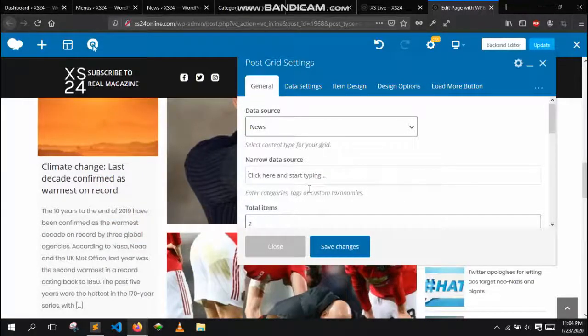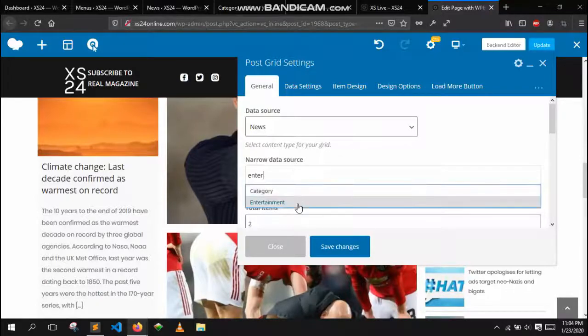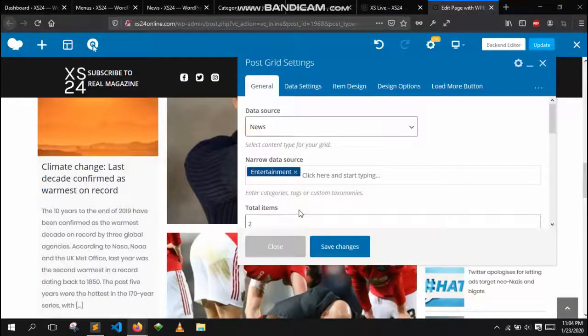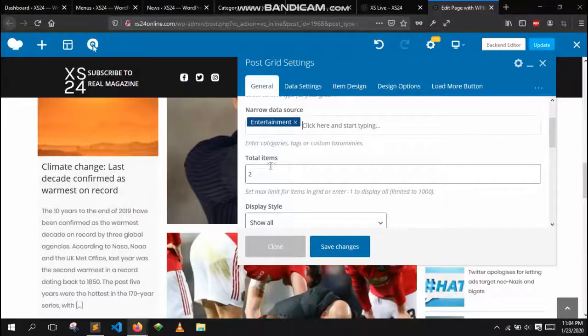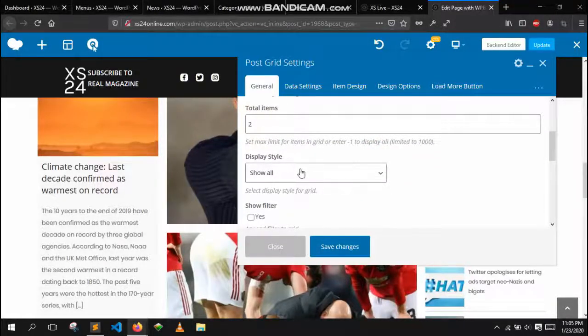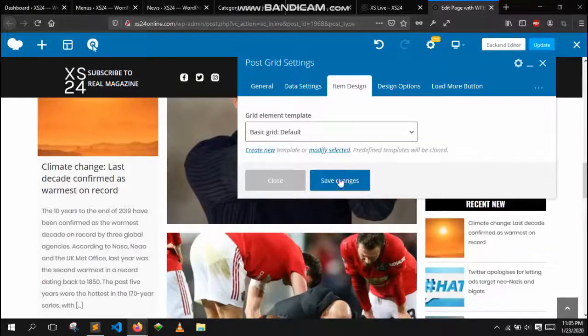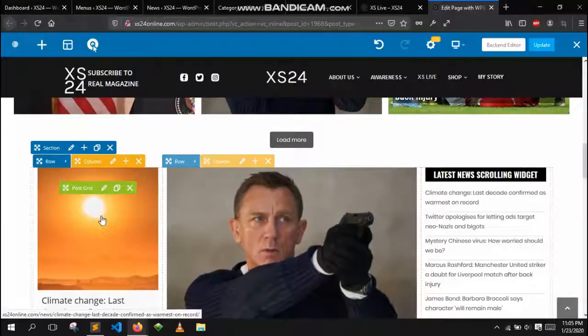Like let's say we just want to display entertainment. Let's select entertainment, and total number of items. Currently entertainment only has one news in it, so it depends on you how many you want to display. And that's it. And you just click on save and you close it and wait for it to update.